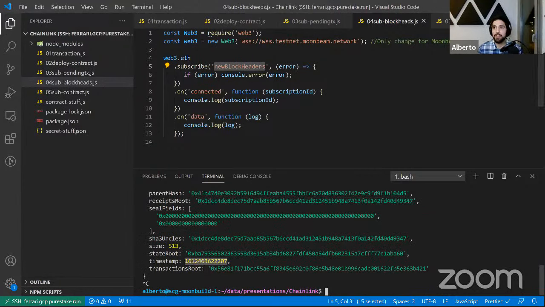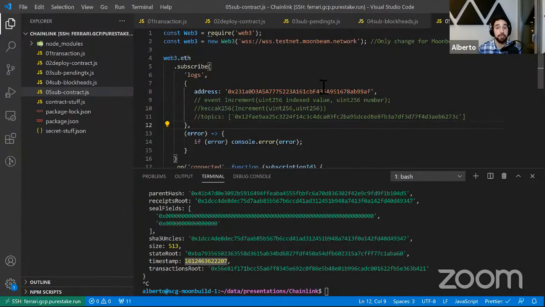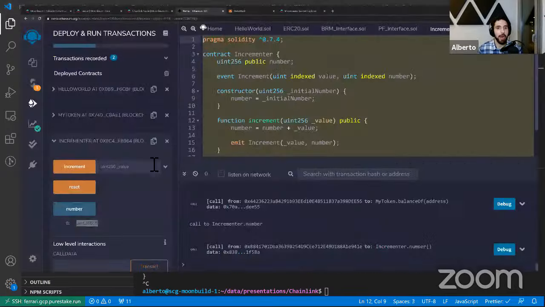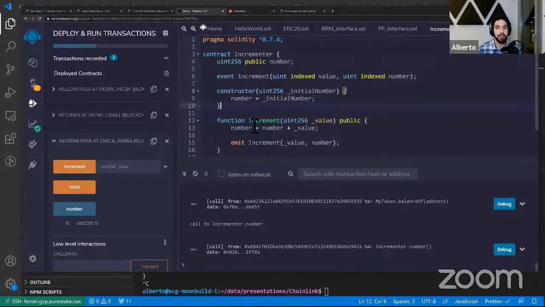And the last thing that I want to show you is the subscription to events from contracts, which is super interesting, right? So what I'm going to do is grab this incrementer contract. You can see that when I use this function increment, basically it'll increment the number that is stored via value, but it'll also emit an event, okay? So I'm just going to copy this address right here.